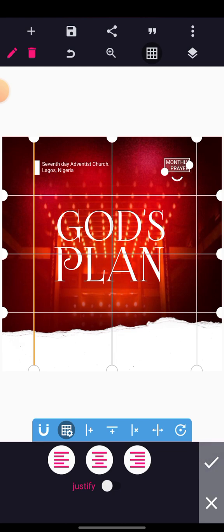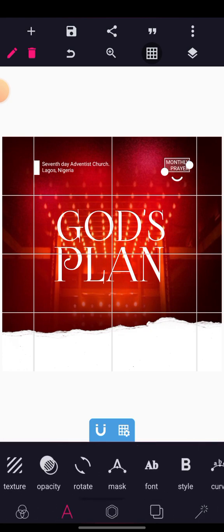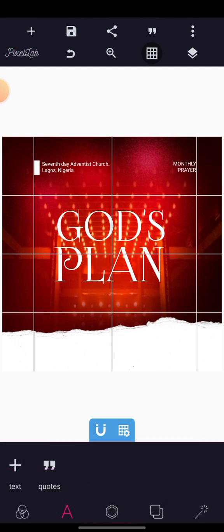So let's just use ours like that. I'll bring this one to this side, but I will not let it go out of the line that I have drawn for myself, so that everything is going to be aligned. So you see it now, it's coming into shape. Then we have our title at the middle, God's plan. We can leave that like that.